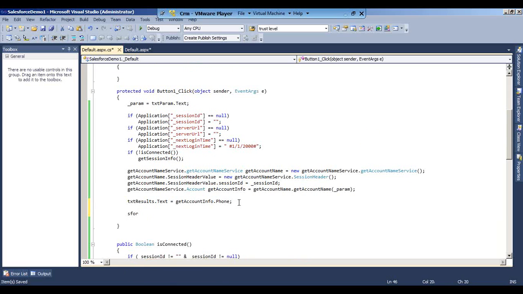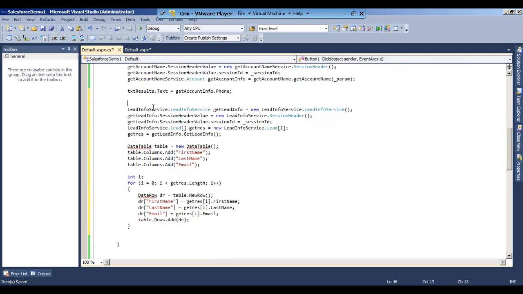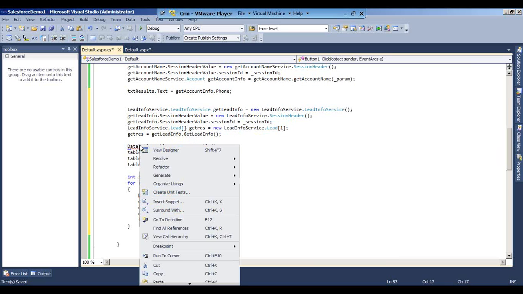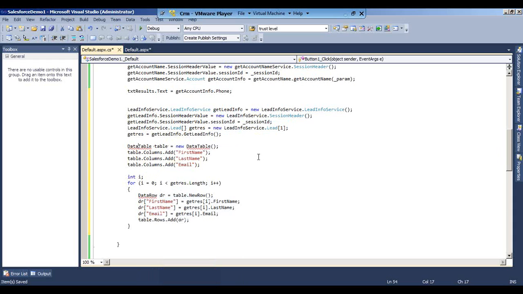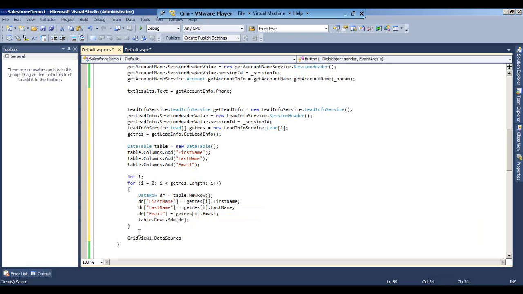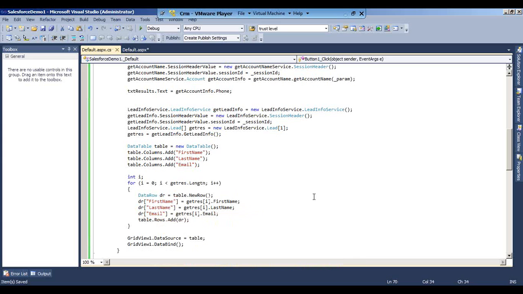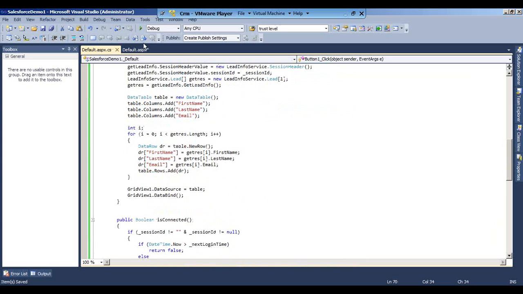Same thing, I've created an instance of the lead info services and getting an array of lead, and once I get the array of lead, I'm binding them into a data table and showing them. So just two more lines. Lead view dot data source is equal to table and data bind. Okay, so we are ready to go.